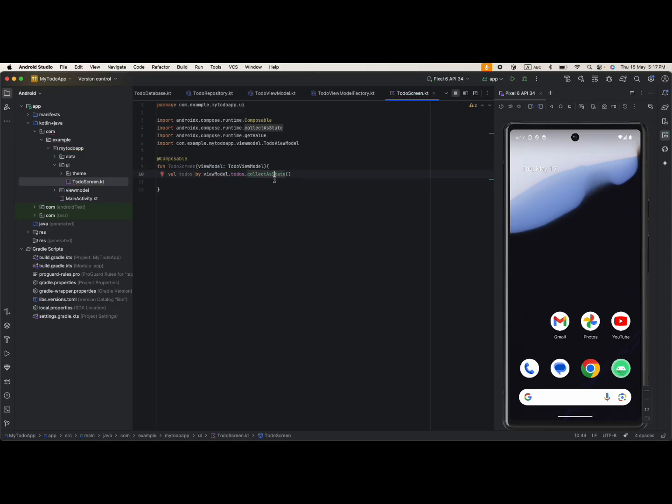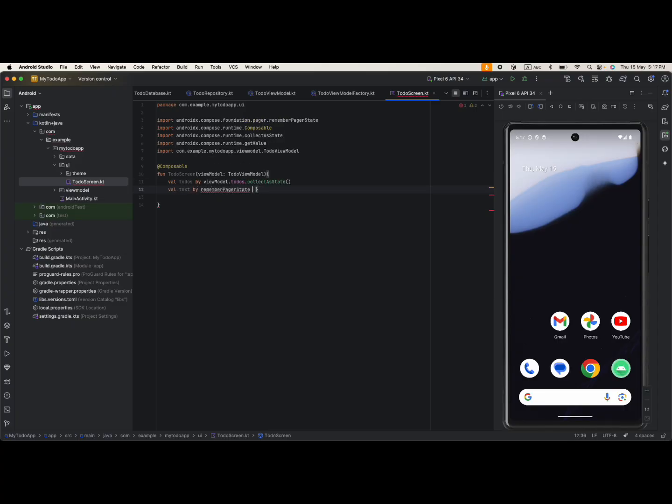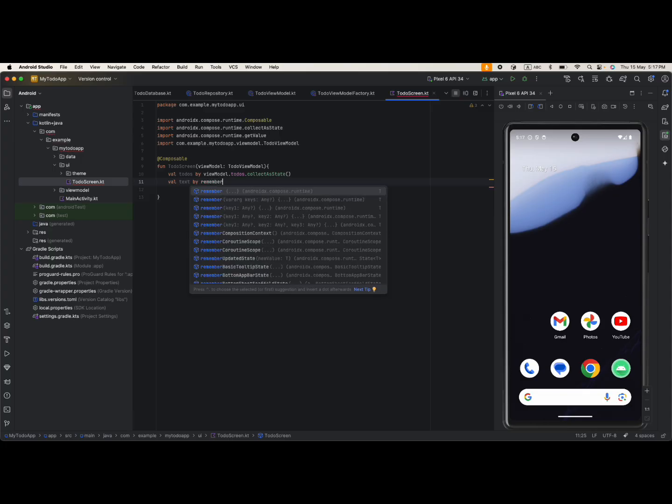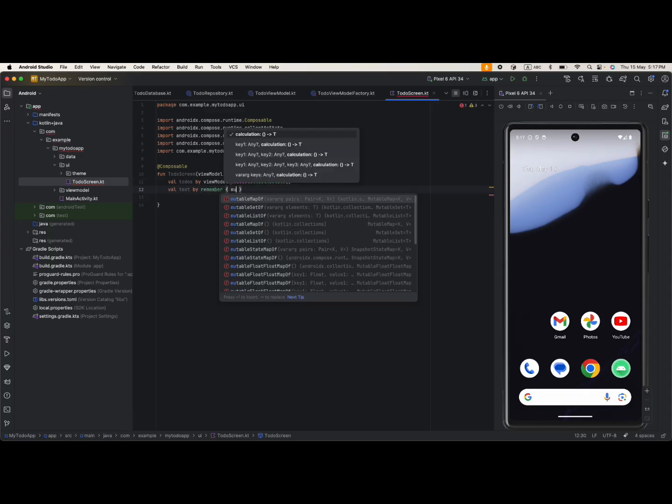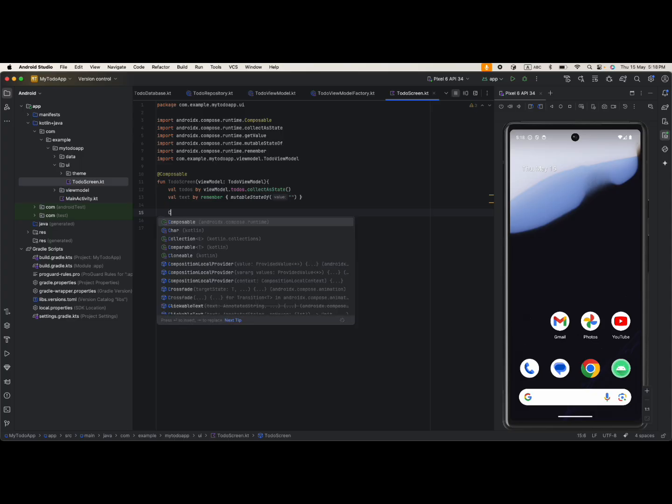All right. Second thing, we have text by remember, and it should be mutableStateOf empty. So this is our text field's text. Okay, now what we need to do here, we need to pay some attention over here.